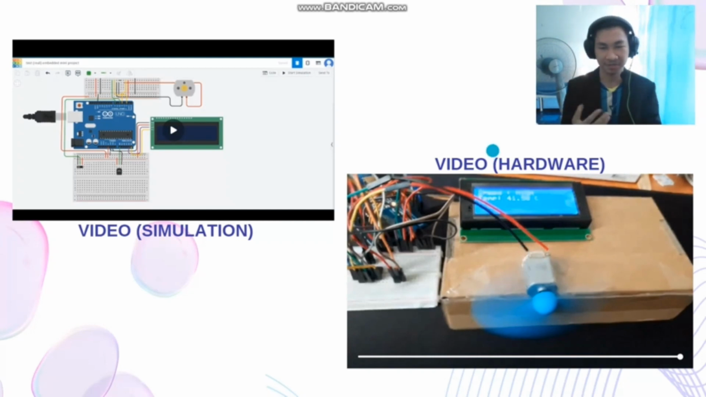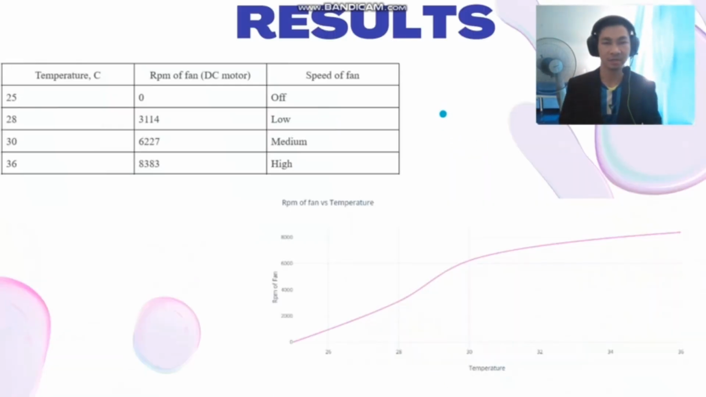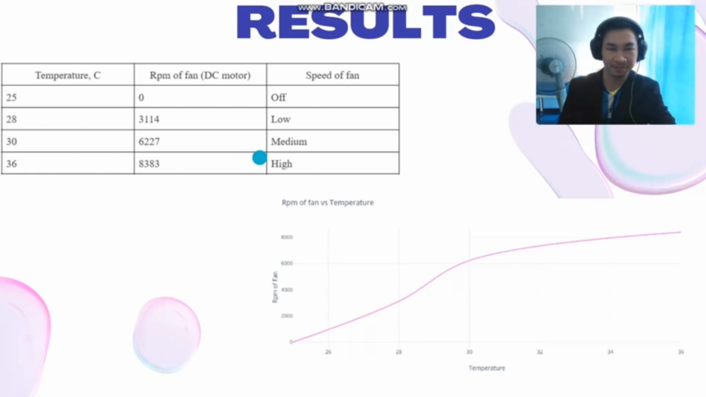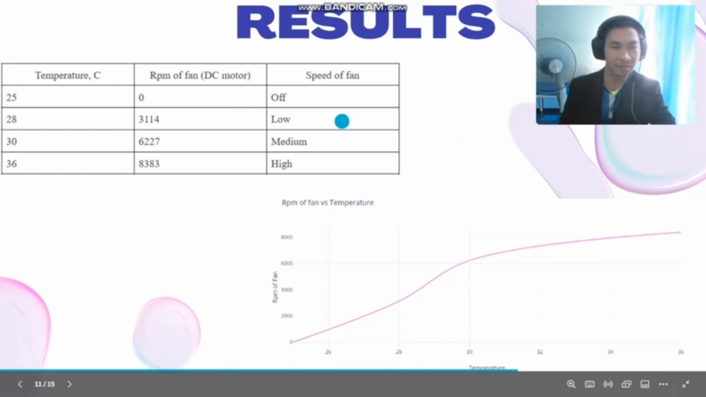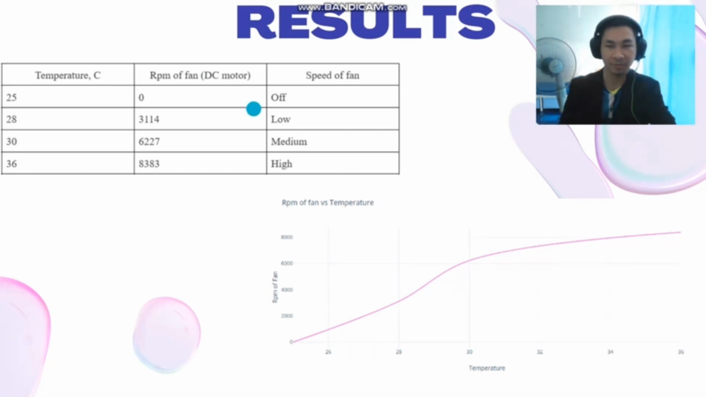As you can hear from the sound of the fan itself, the sound is actually quite loud. That's because the RPM is very high. Okay, next slide. So I'll show the results based on the table. If we transfer it to a graph, then it will show that the RPM of the fan increases linearly with the temperature.